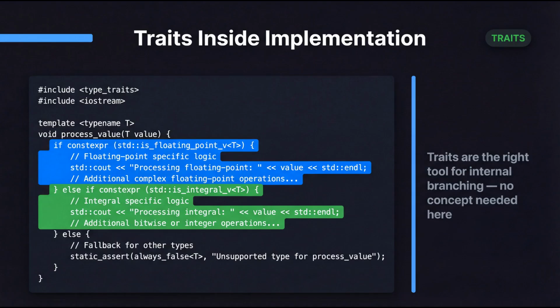Here's where traits shine. Internal branching. This function log_kind accepts any type. Inside, it uses if constexpr with type traits to branch at compile time. If T is floating point, it prints floating point. If T is integral, it prints integral. Otherwise, it prints other. No concept is needed at the interface. The function accepts everything. The traits handle the specialization internally.